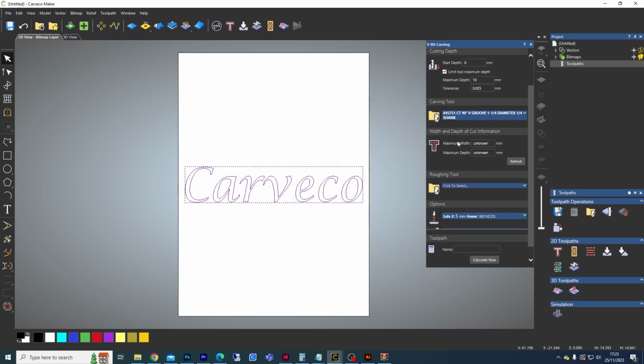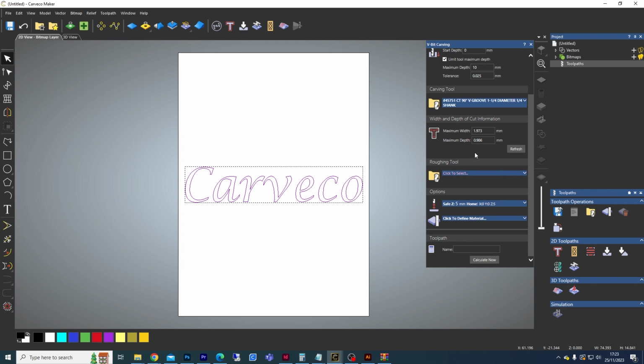Now what you can do at this point obviously is generate the maximum width and depth that it is going to cut, and we can see there, yeah, it's not even machining a depth of 1 millimeter deep, just under. So that's ideal for this project. Don't need a roughing tool because it's a fairly light carving. Our options are already set for the safe height and the home position. This has a Z safe height of 5 millimeters, and I'll show you this in position very shortly.